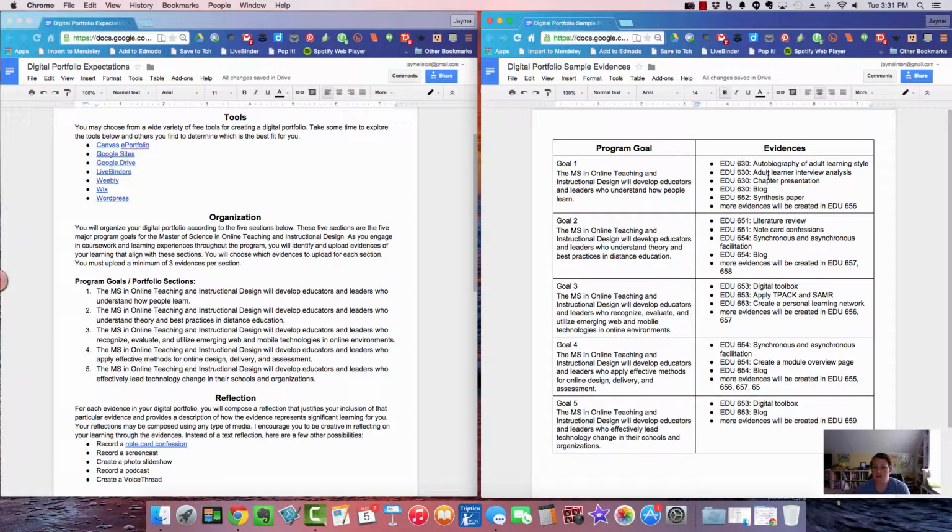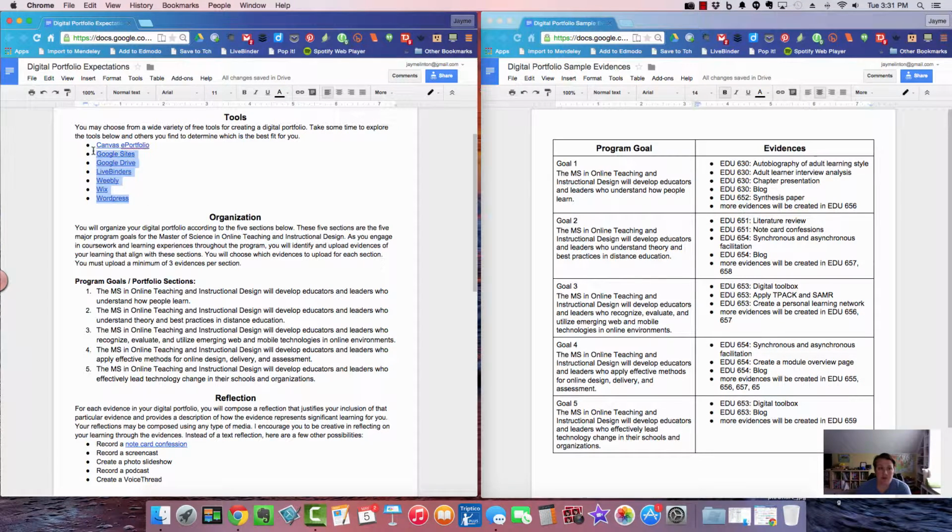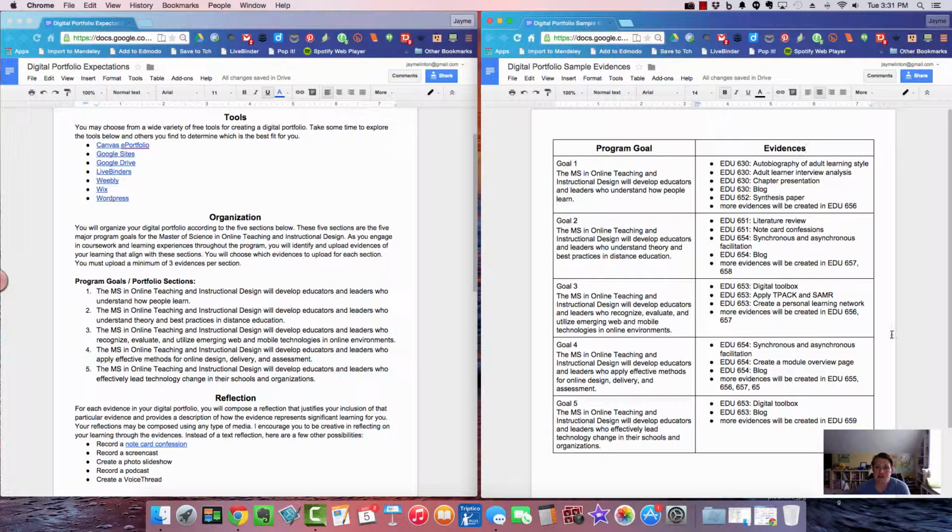But hopefully you'll be able to get a start on your digital portfolio if you haven't done that yet by taking some of these assignments, some of these tasks you've already completed, and then designing a structure using one of these tools here or another tool that fits these 5 program goals. And go ahead and start adding some evidences, creating reflections for those. I would encourage you not to wait until the end of your time in the program to do this.